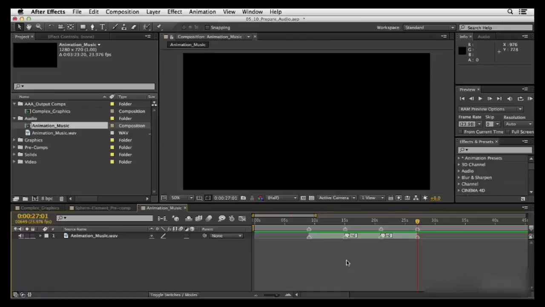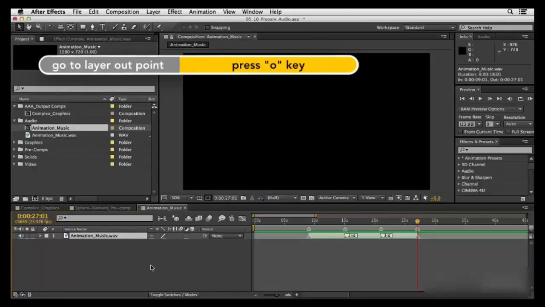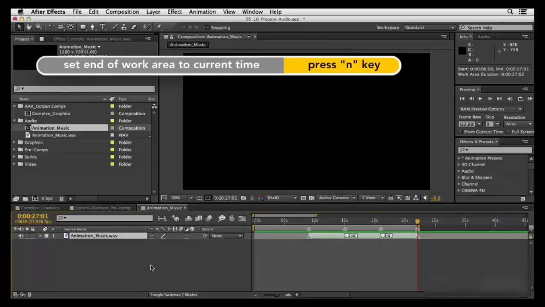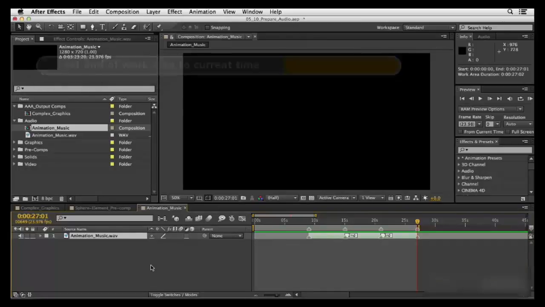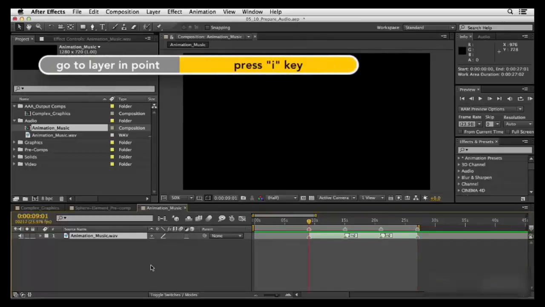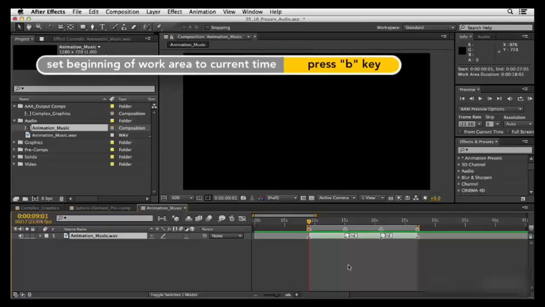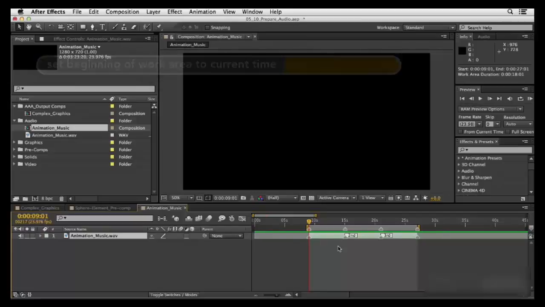We're almost finished. All we have to do is select layer 1, press O to make sure that we're on the out point for that layer, and then press N to reset the work area for that layer. Now press I to move to the start point of that layer, and again we'll reset the work area, but this time we'll reset the work area's start. So press B for the beginning. Now we have a selection over the layer.